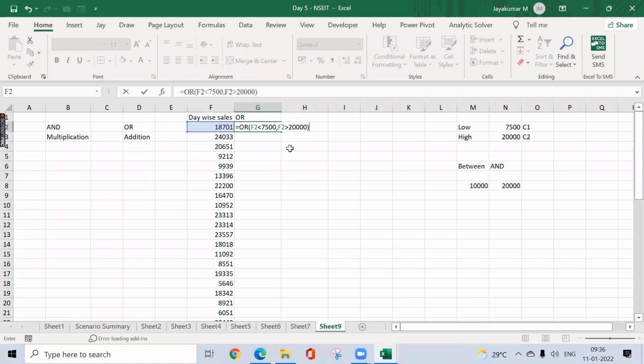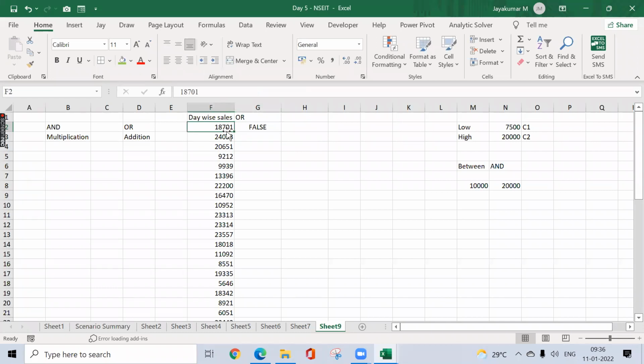Now when you see here, when I press enter, it shows false. Why? Because the value we have here is 18,701, which is not less than 7,500 and not greater than 20,000. So both conditions failed. That is why it gives a false value, right? So any doubts so far about the nature of OR?